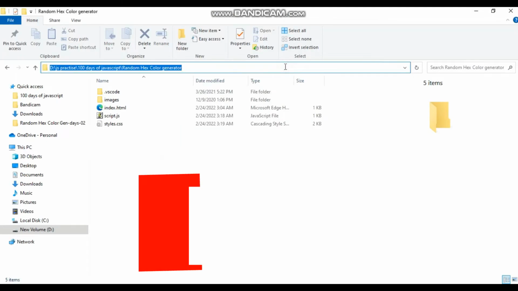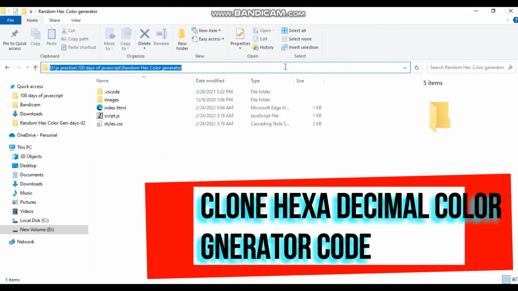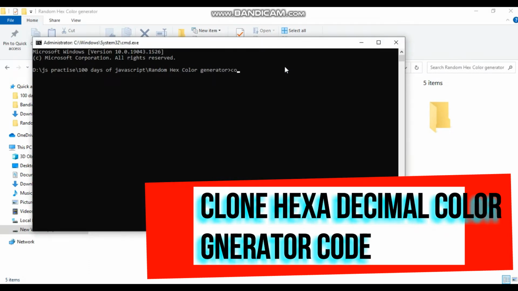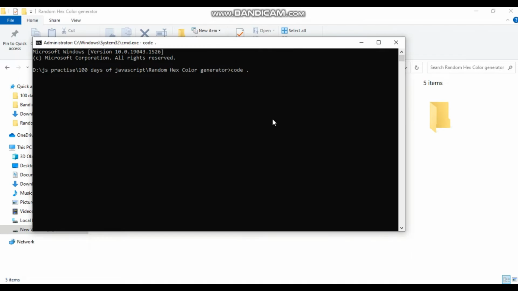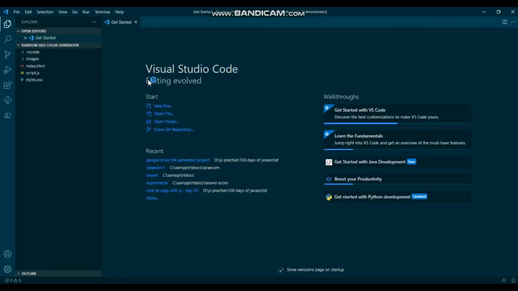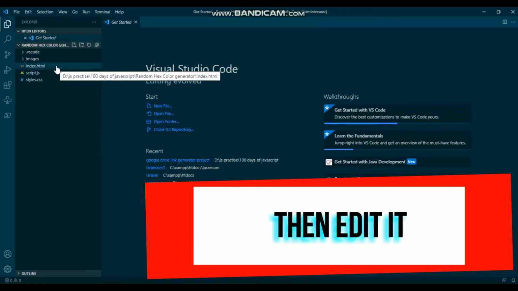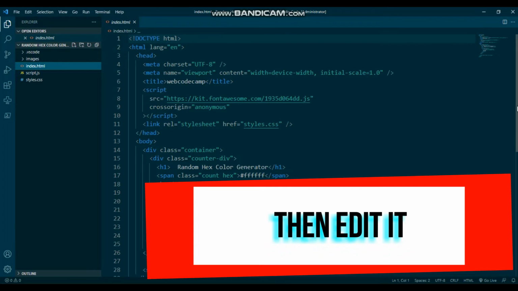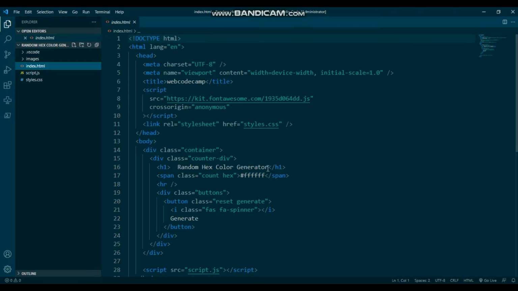I will open it with Visual Studio Code. I will write here just cmd, and I will type here code dot. Okay, it will open Visual Studio Code. Then I will close this notification. Okay, I will open my index.html file, and I will change this project.